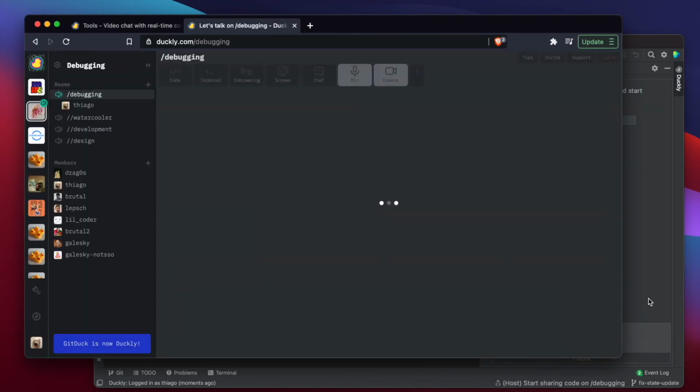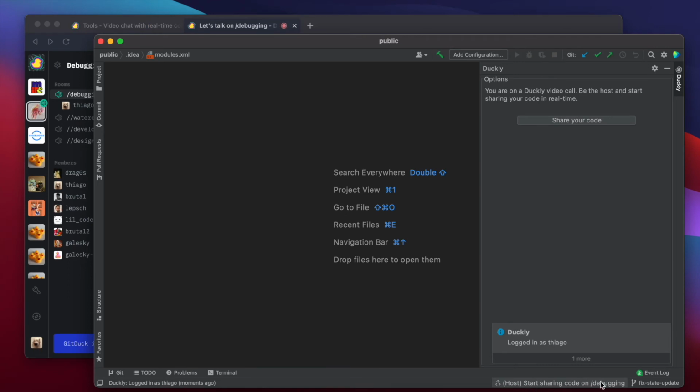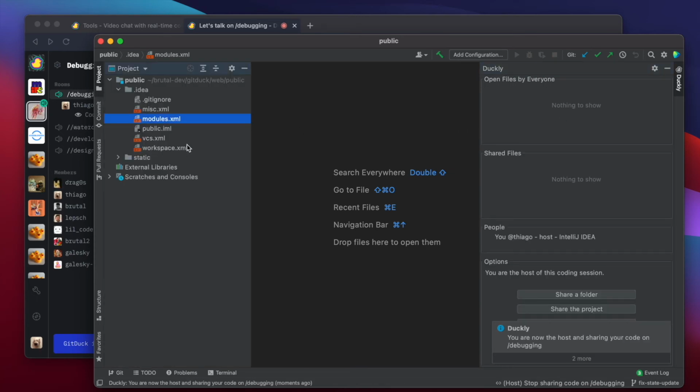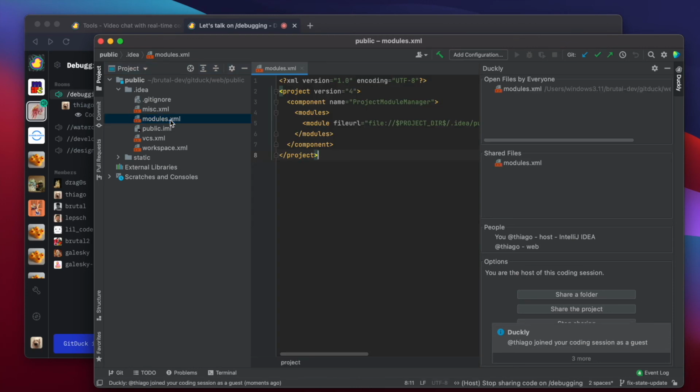And if I go back to IntelliJ, I can see the option to start sharing your code or debugging. So I'm going to do that. Let's share my code. And let's open a file because actually I don't have anything open here. Let's open just this file. Okay, so I'm sharing this file now.